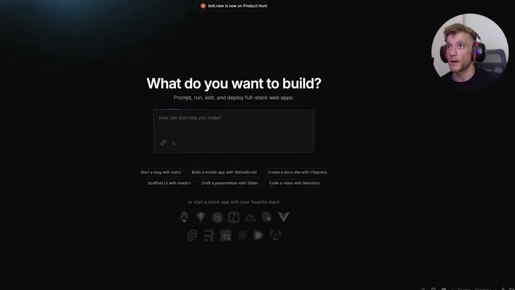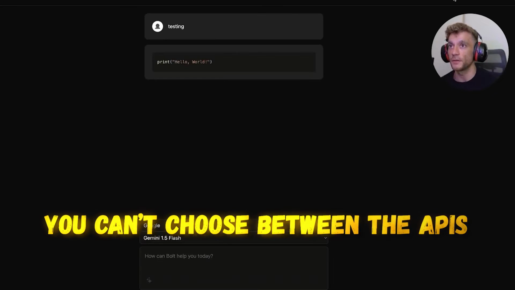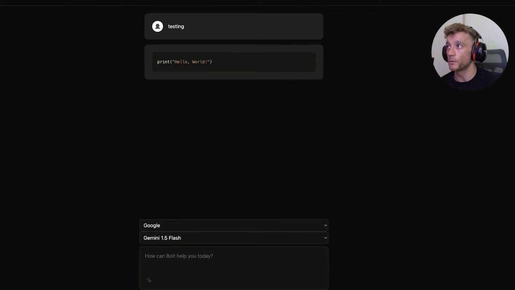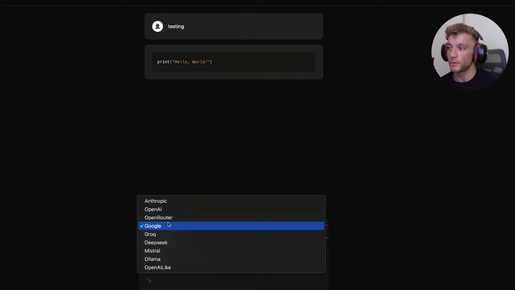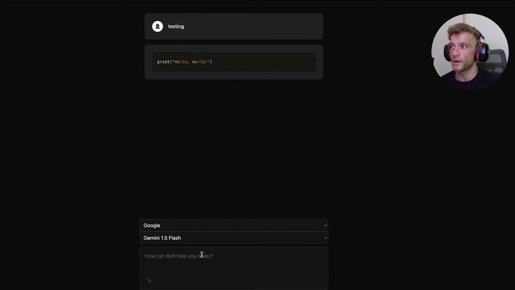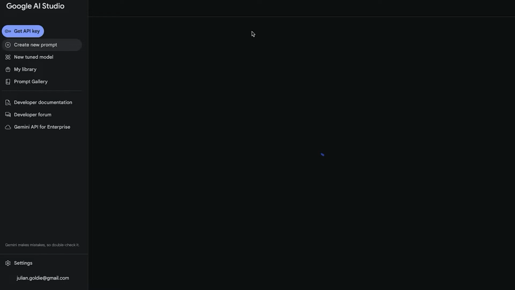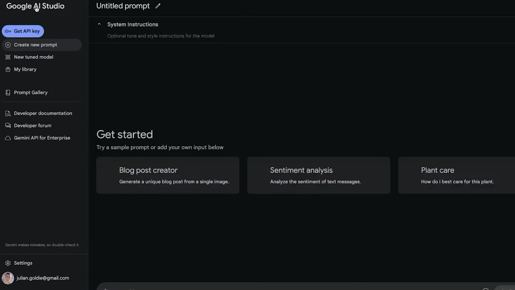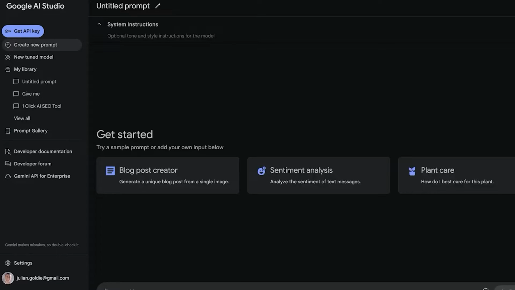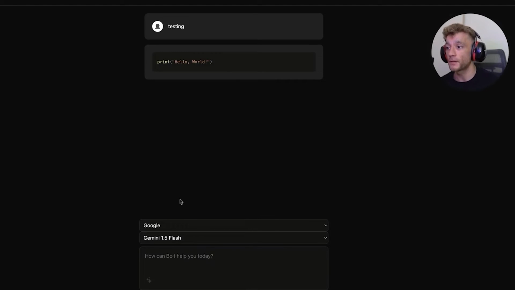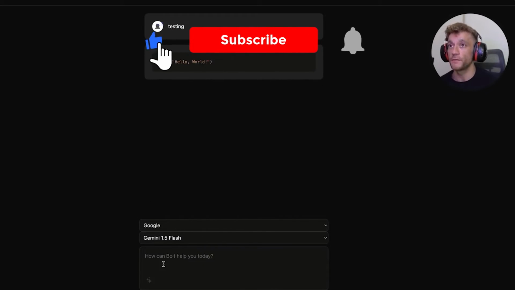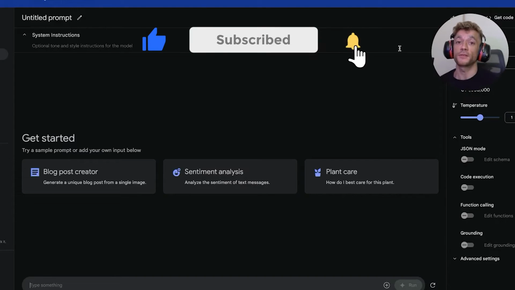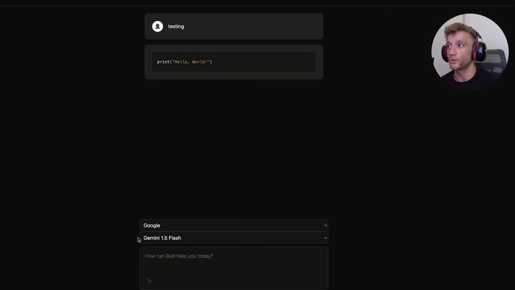And if you look right here, you can choose between the APIs you use. Inside the fork of Bolt that we host locally, number one, it's free, but number two, you can select between all the APIs down here. It's a bit more user-friendly. Now, the other cool thing about this is that you can get a free API inside Google AI Studio, and then you can plug that inside your hosted version of Bolt and use AI for free to create different projects. So for example, I've already plugged in an API from Google AI Studio.